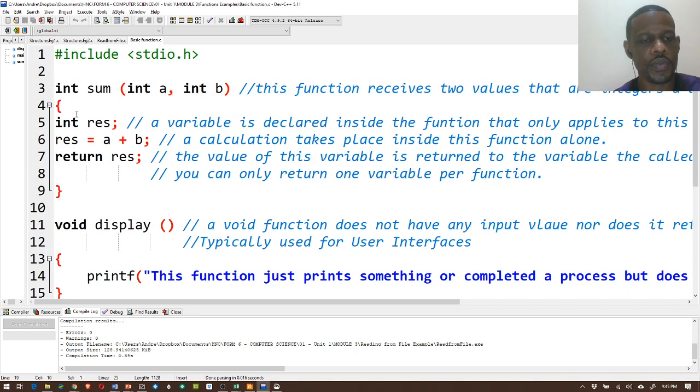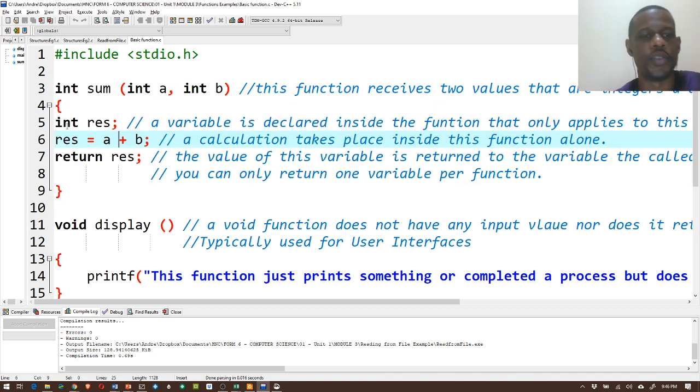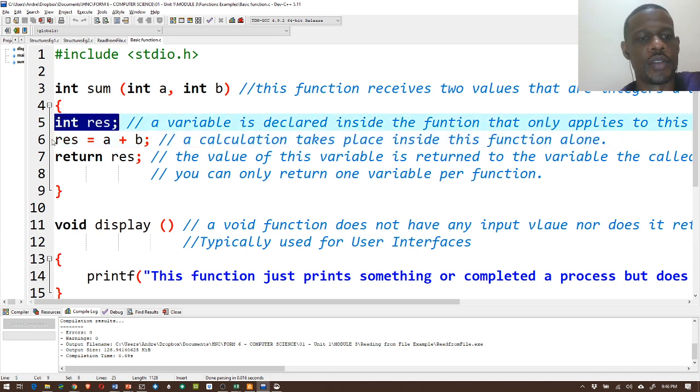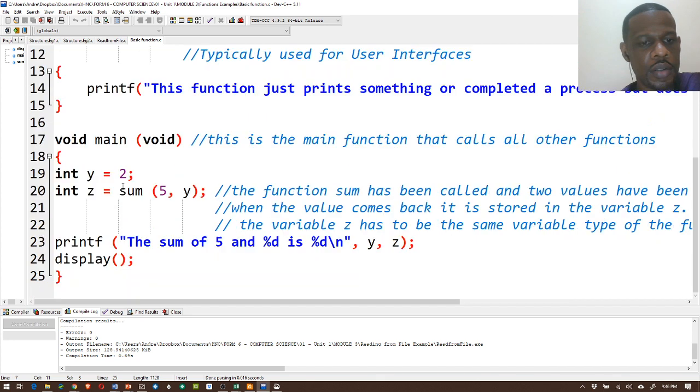Right? Then this function has full control. The function is going to do what it has to, and then return a value. So it's going to do the calculation: int res, create that, res is equal to A plus B, and then return res. What is going to happen is that res is now going to return to the main and be stored inside z. So this whole thing here is going to go to the function, give you back an answer, and whatever this works out to be is going to be stored in z, and then I can just print out y and z. So really, I'm supposed to get the sum of 5 and 2.